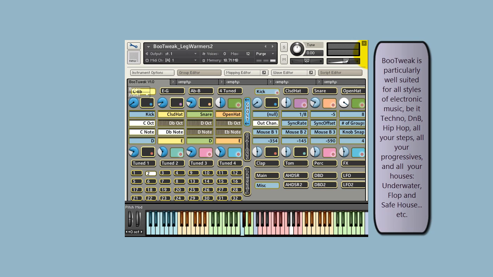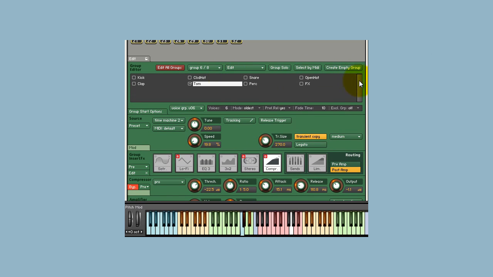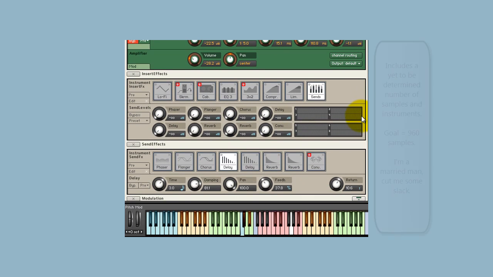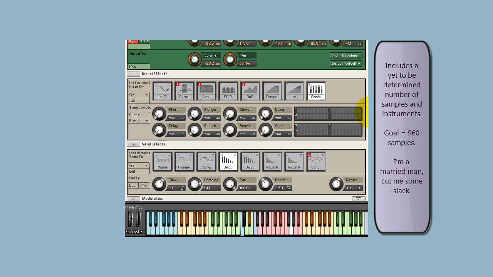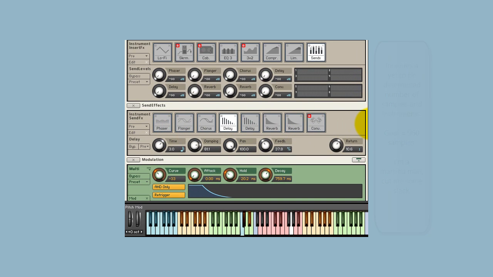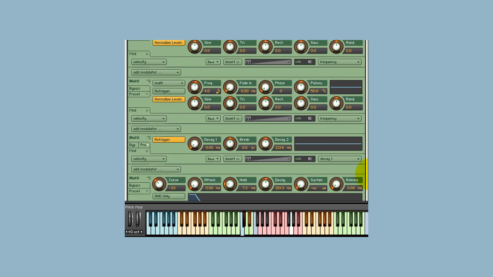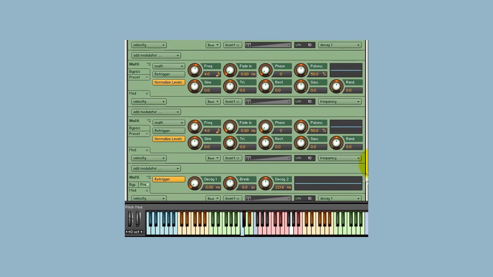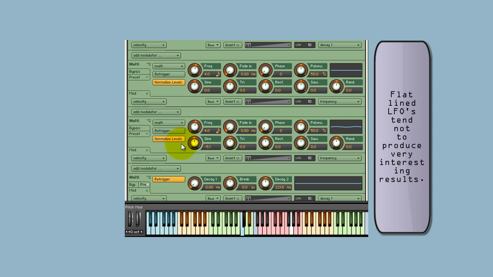So what I've done with BooTweak is I've designed it to work with 8 groups, which comes pre-formatted with 8 insert effects, 8 instrument effects for the instrument channel, send effects as well, and for each group there are 6 modulators. There's 2 AHDSR envelopes, 2 DVD envelopes, and 2 LFOs.